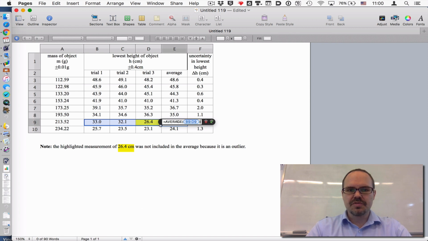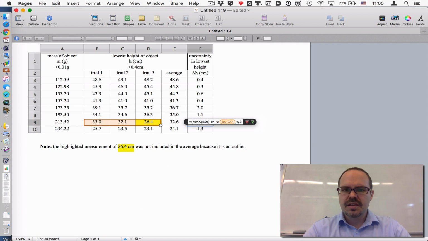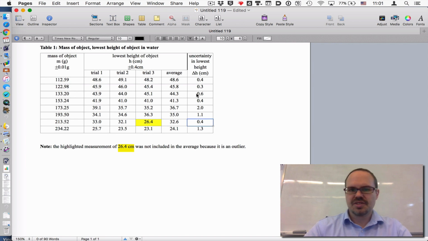It's going to be only the average of B9 to C9. Let me just make that smaller. B9 to C9. Now my average is 32.6. Also for my value of these guys, I have to change this. B9 to C9. Let's try that again. B9 colon C9, and similarly over here, B9 colon C9, and it brings down that uncertainty to close to the other ones.